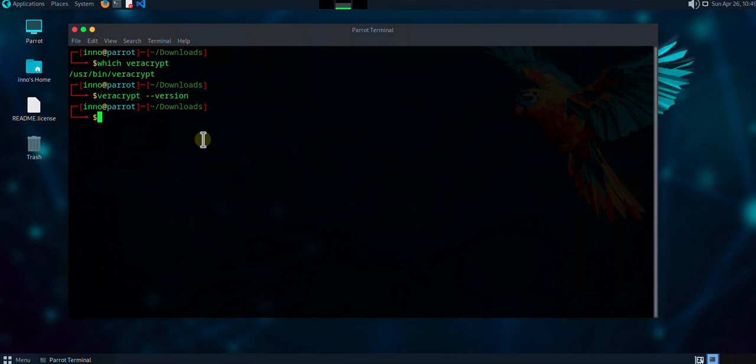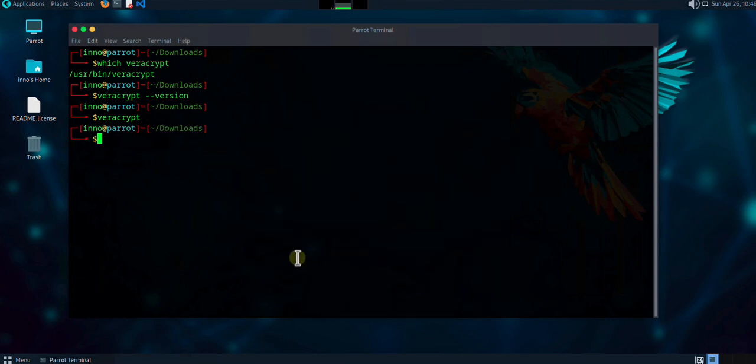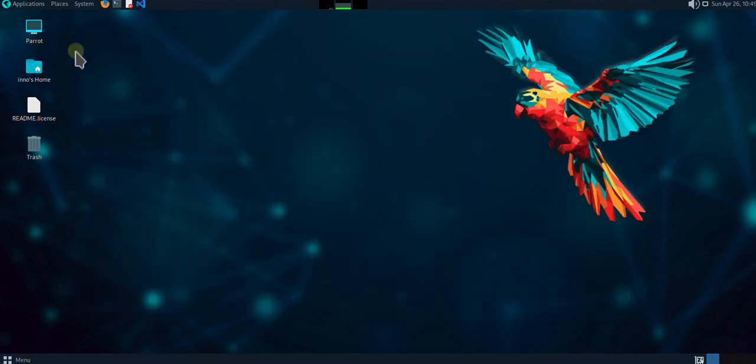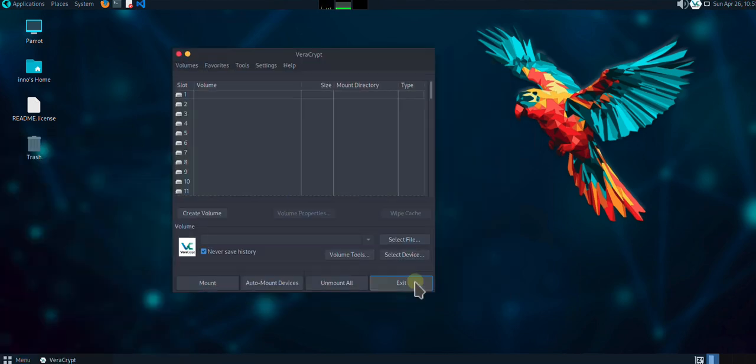You can open it from here. Just type VeraCrypt and it should open it. This is the tool. I'm going to exit. You can also search for it. So you click on menu here and search for VeraCrypt. And there it is.